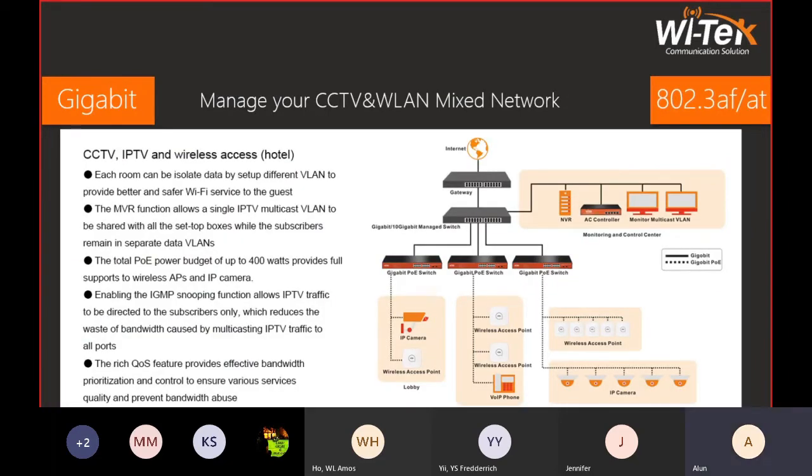And in some network systems that include different devices, like in a school or a hotel network, you have VoIP phones, access points, cameras, and different servers. We suggest your whole network use gigabit from the gateway to the PoE switch. And we suggest you use a managed PoE switch, so you can enable some functions like IGMP, ping, or QoS, or make some VLAN.